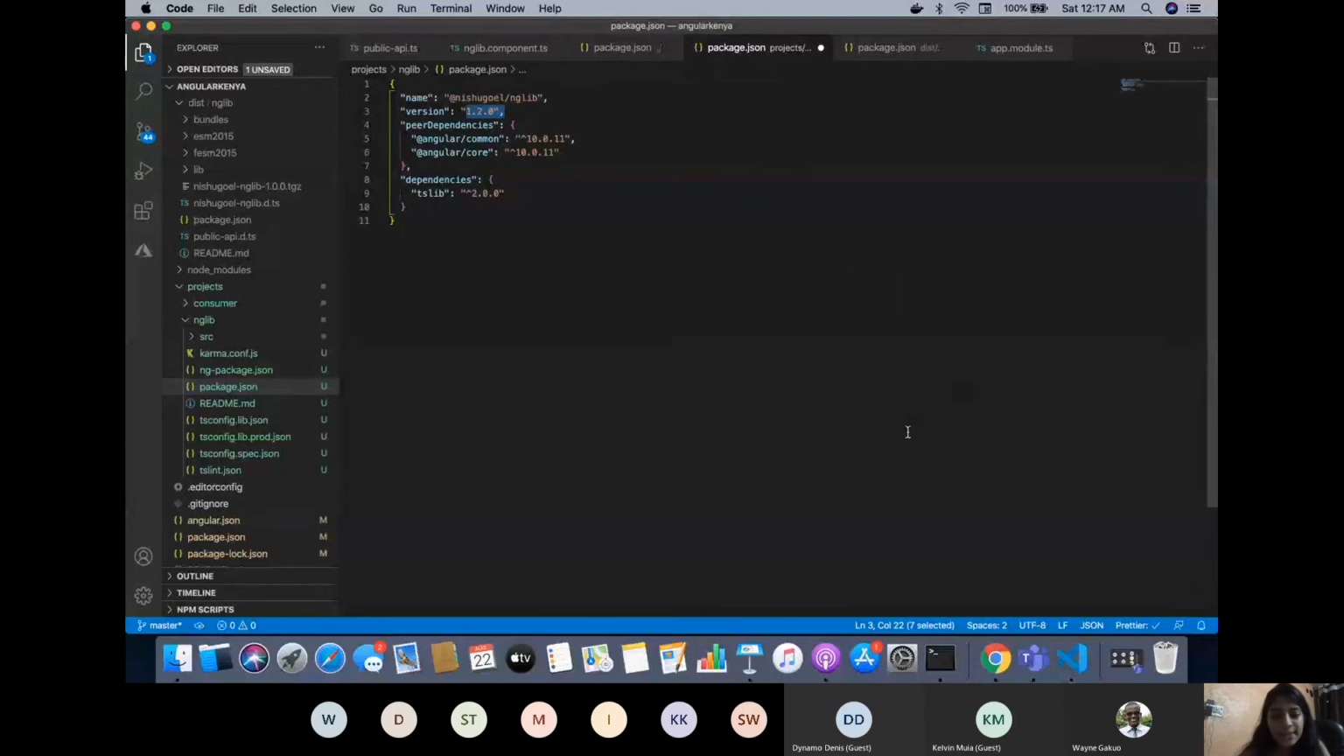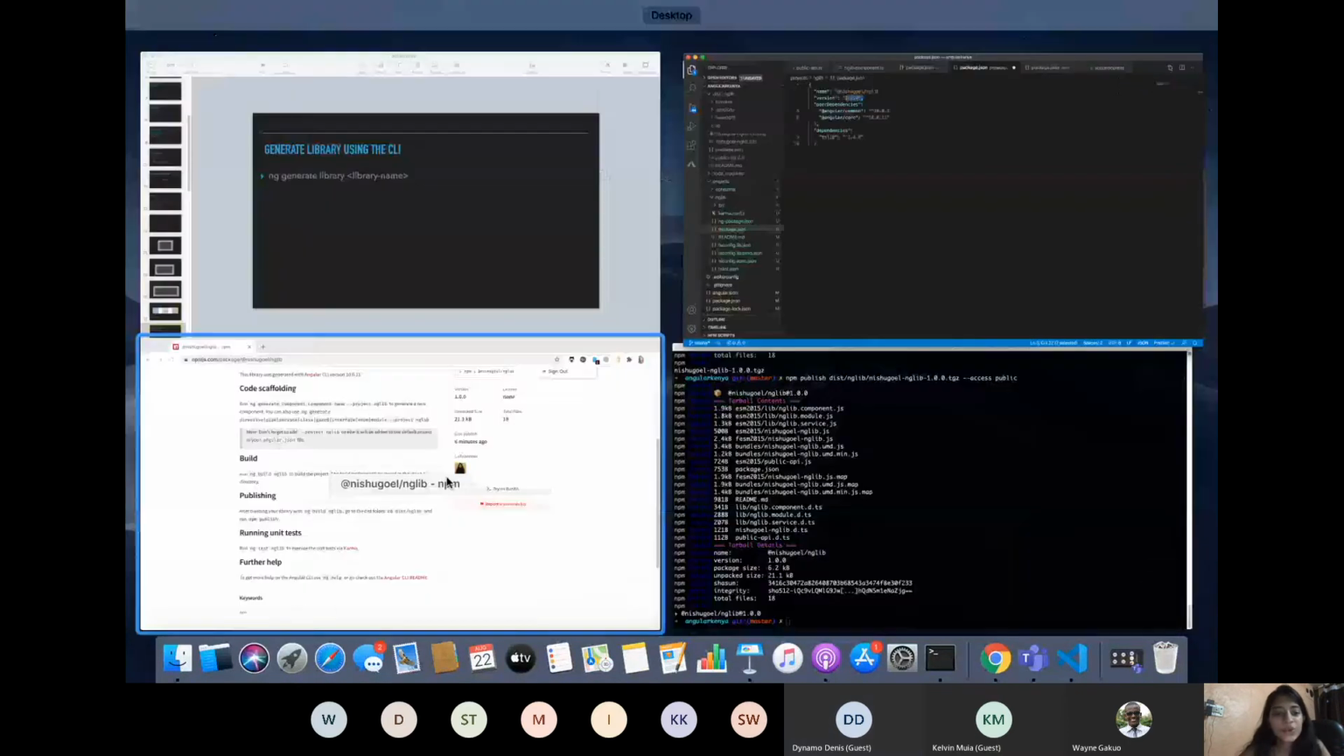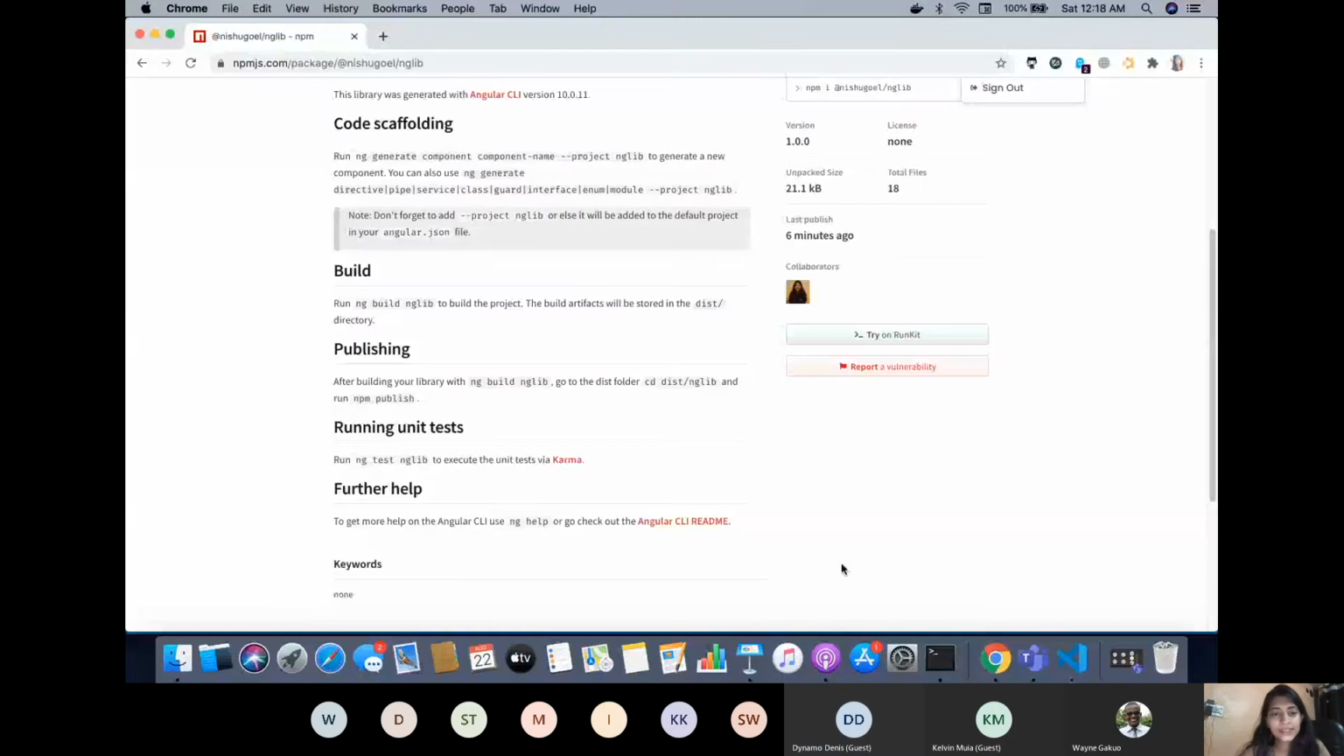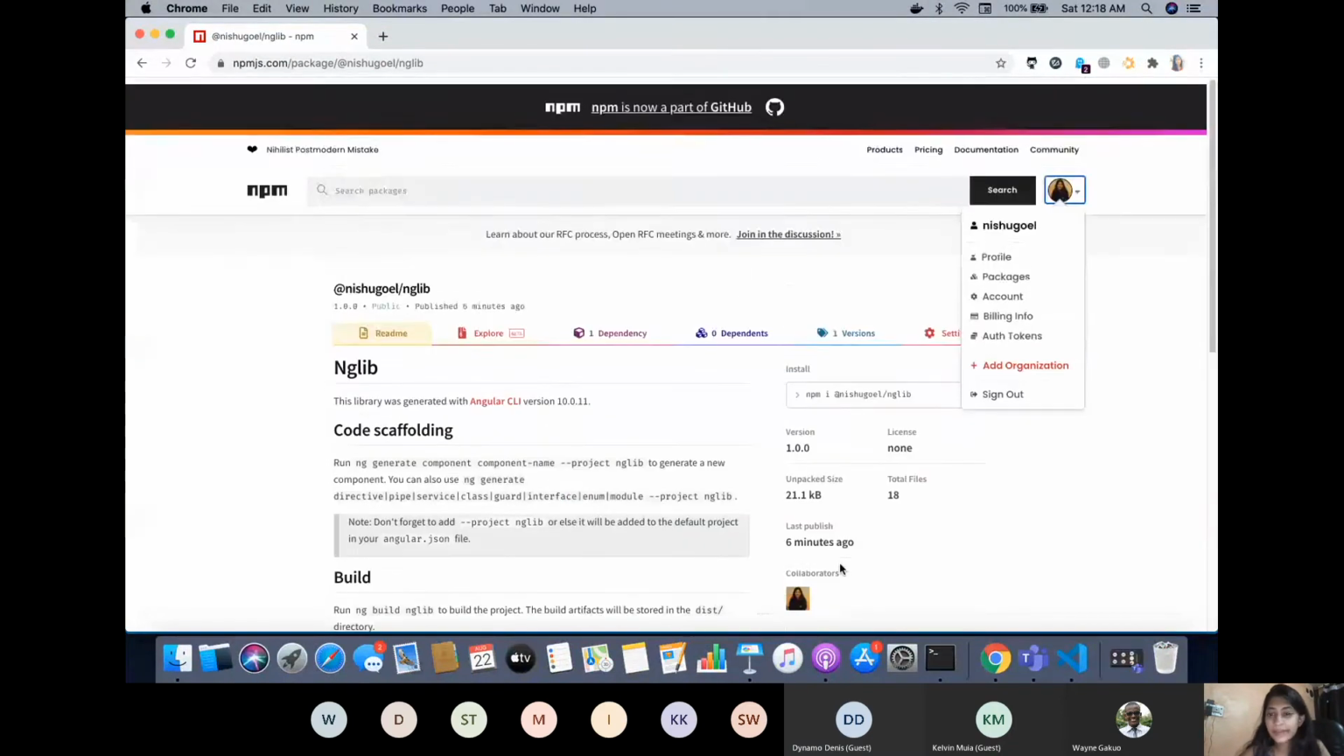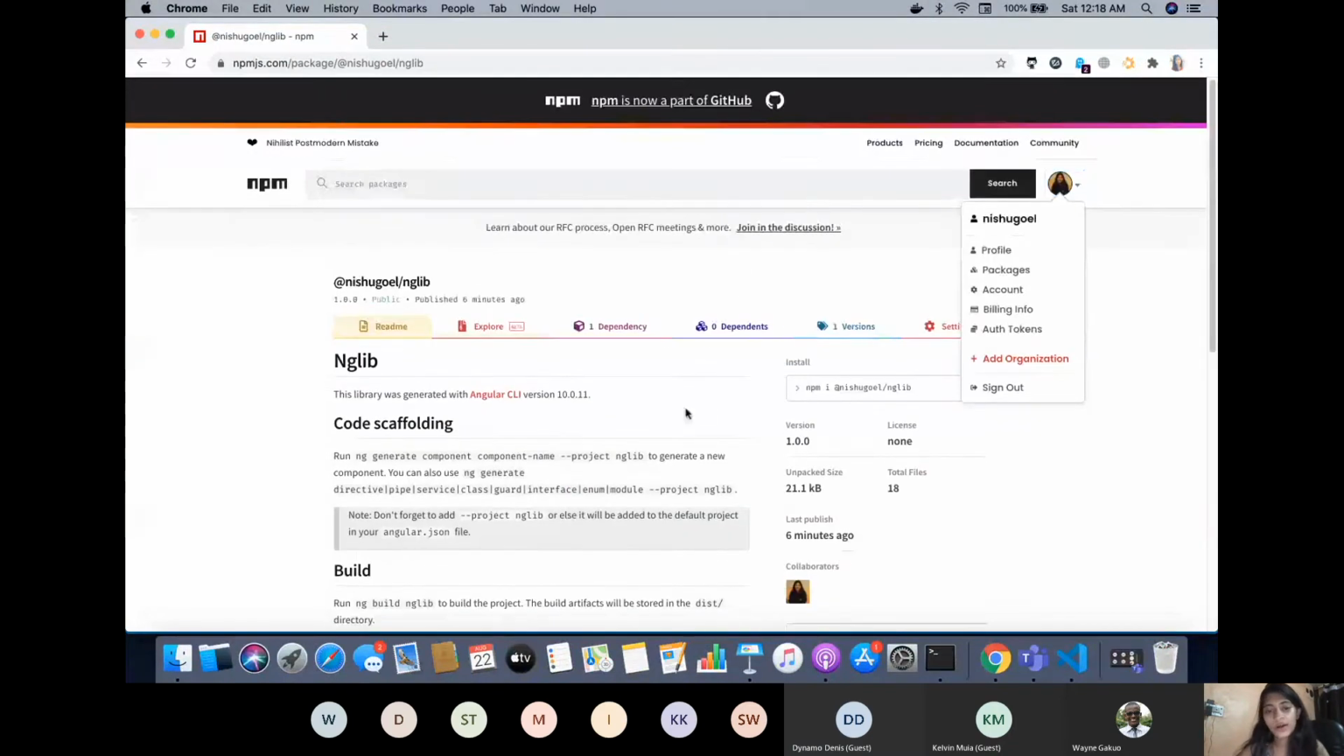Does that answer your question? Yes, it does. Okay, all right. So I'll come back to my question, asking if anybody was able to publish their own library to their own NPM account until now.